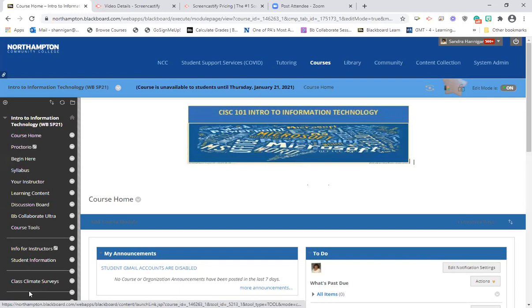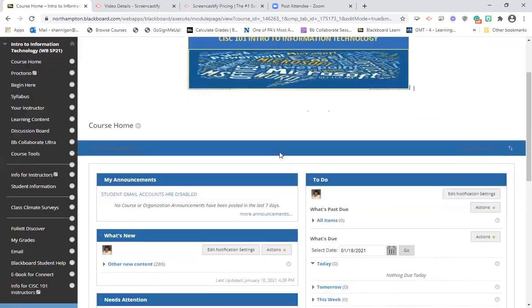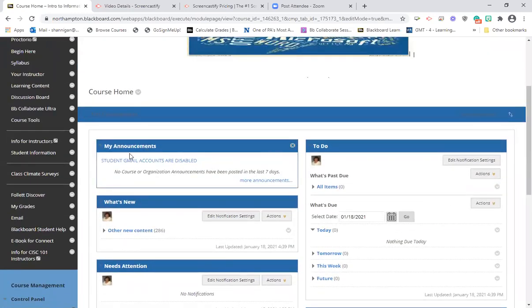Again, this is what we call a menu bar, and this tab is the course home tab. On this page, you will see, of course, the banner to the class, and what's important for you to remember is that any of the announcements that I make in this class, or that may come from the college, will be located here in my announcements. They last for 7 days in this little box.